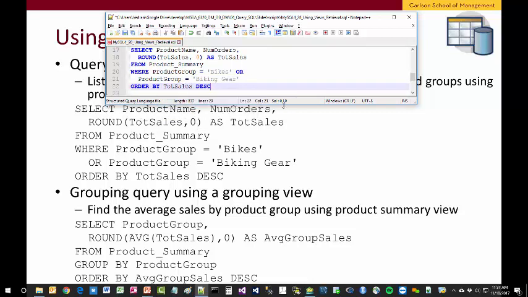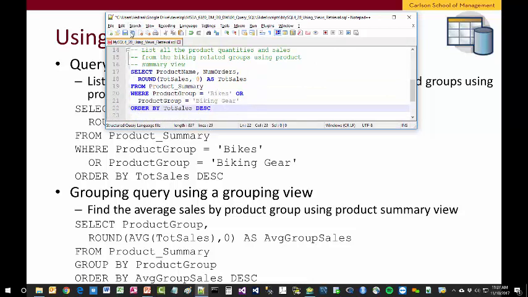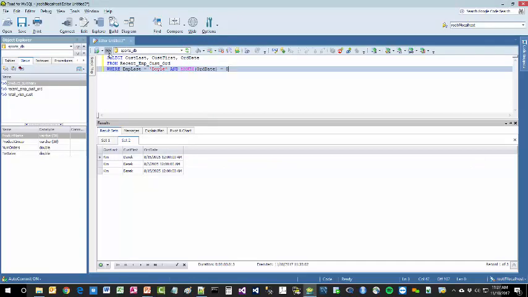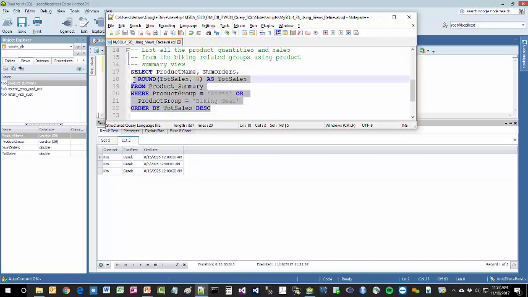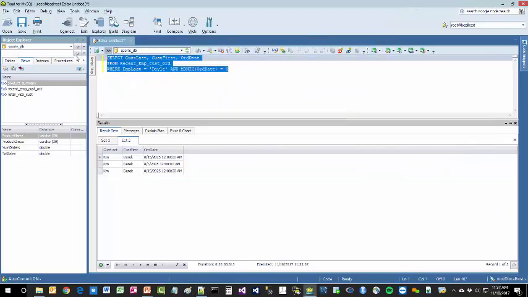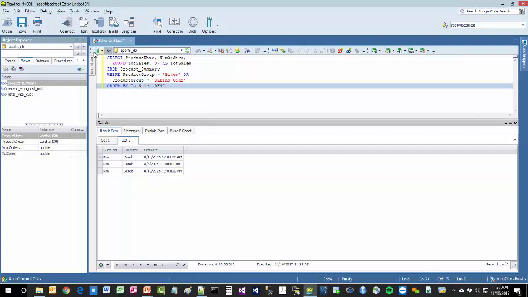Okay, so make that a little bigger. Make sure you can see the whole thing. Okay, so we're selecting 3 columns: product name, num orders, and the total sales, hopefully rounded up appropriately, from this grouping view, product summary, but only for bikes and biking gear product groups. Switch back to Toad. Get rid of the old one. Oh, I didn't copy it. Copy it. Okay, switch back to Toad and paste it.